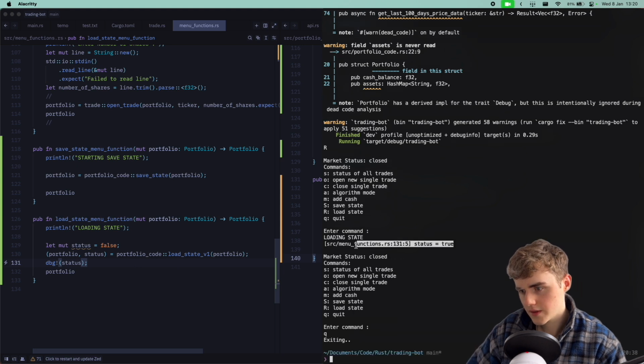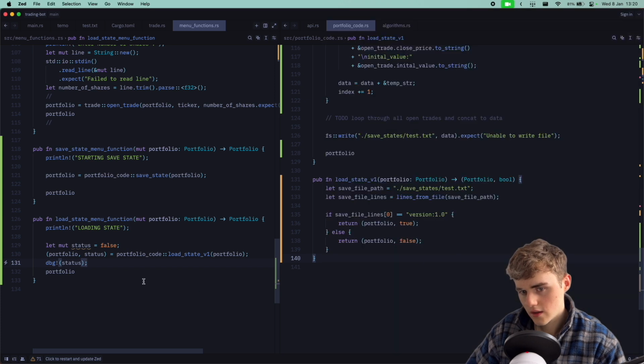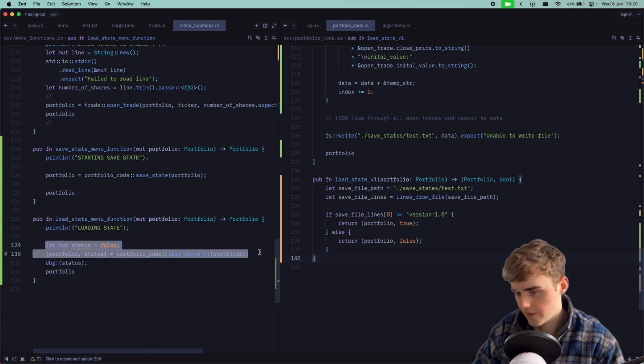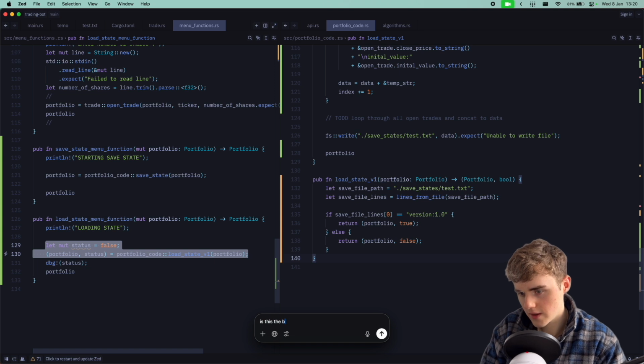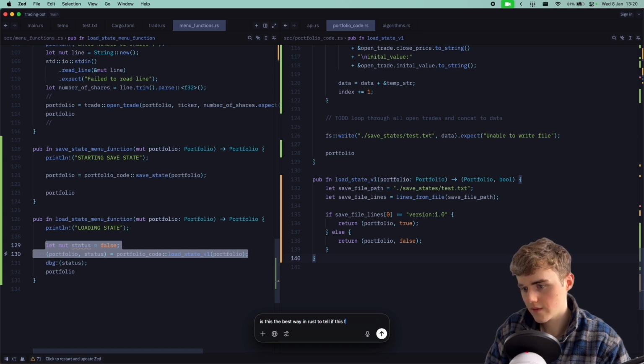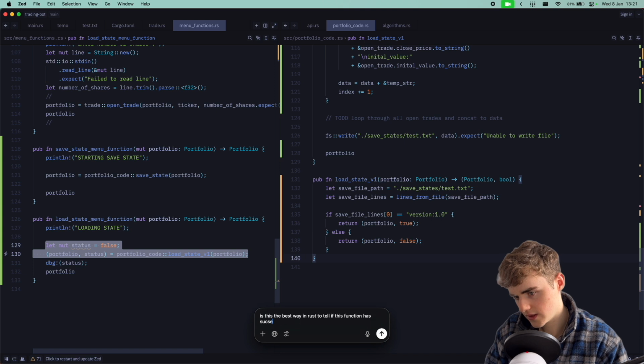It did work. Weird. So true is basically signifying that... is this the best way to do it? I feel like it's not. Is this the best way in Rust to tell if this function has succeeded?